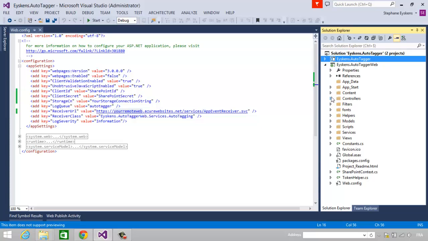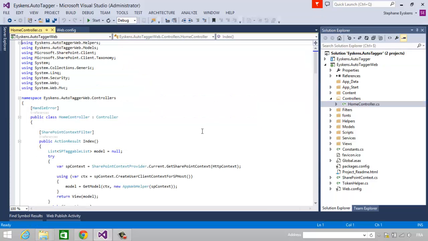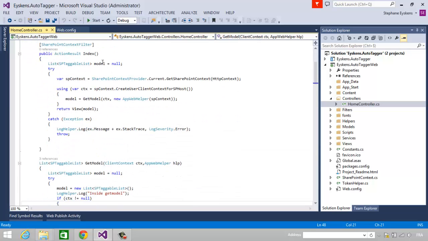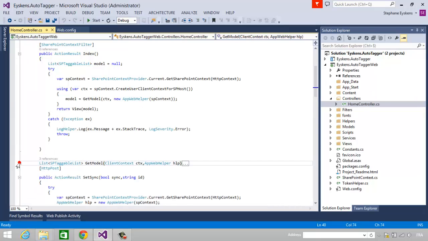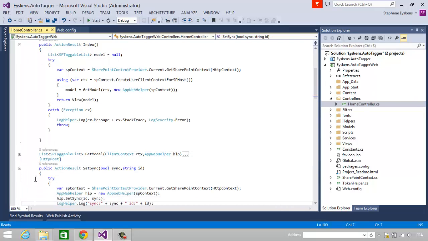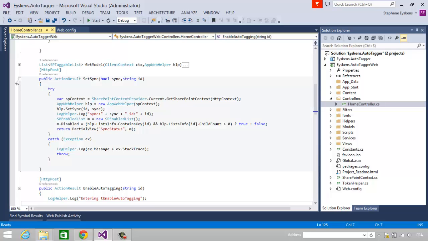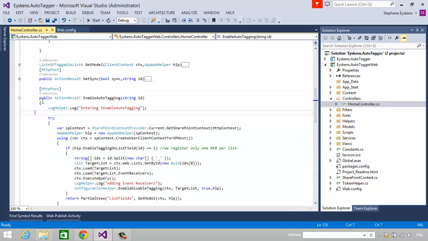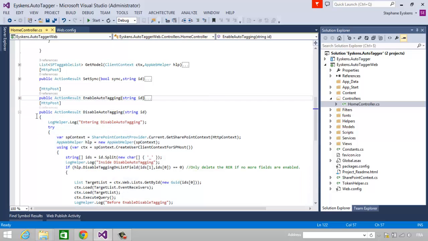So then you've got, it's just a typical ASP.NET MVC app. So I've got a controller. In my controller, I've got a few actions. Basically, I've got the index, or the default one. I've got a get model, which is not an action, but more a helper function. And I've got setSync, which is the action to specify whether you want to have asynchronous mode or synchronous mode for your event receivers, as explained in the demo video. I've got enable auto tagging, which is basically when you want to enable tagging for a given field. And I've got disable auto tagging, which is to do the other way around, so just disable tagging for a given field.